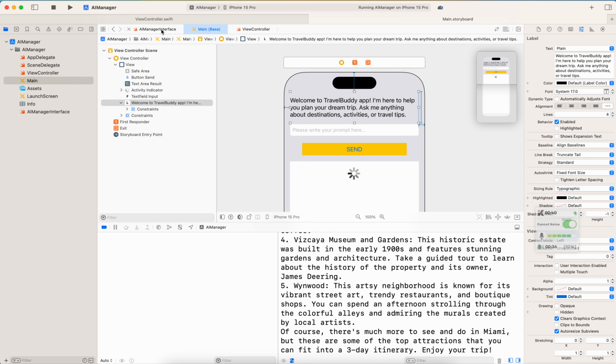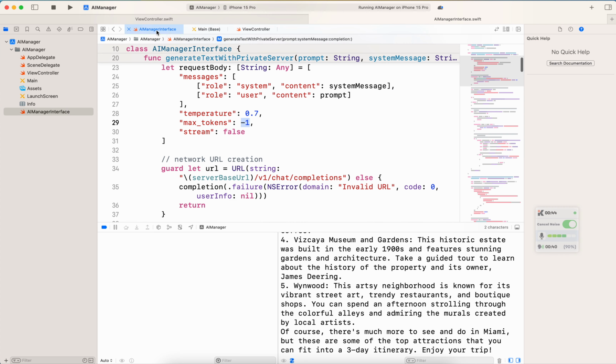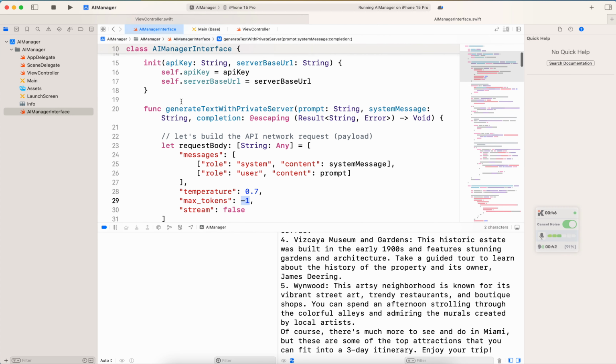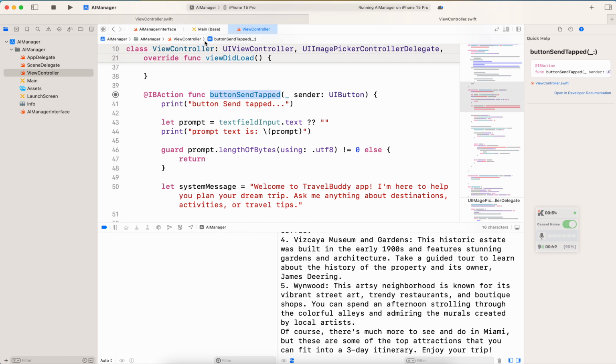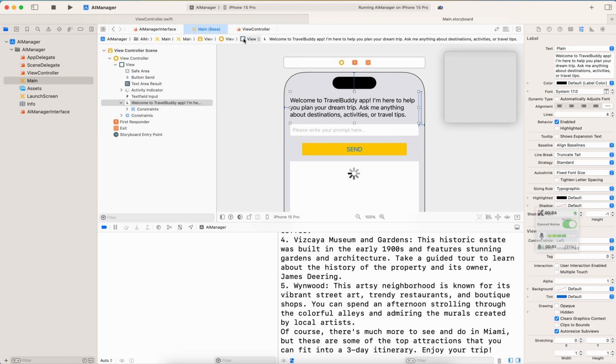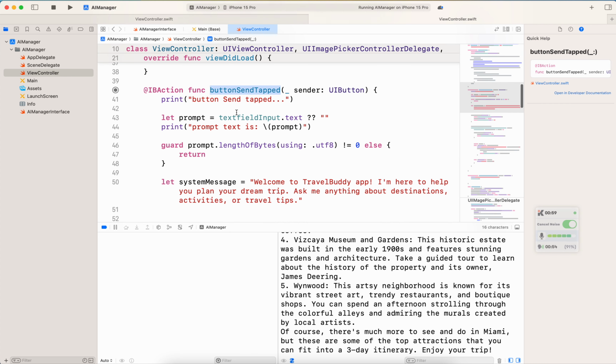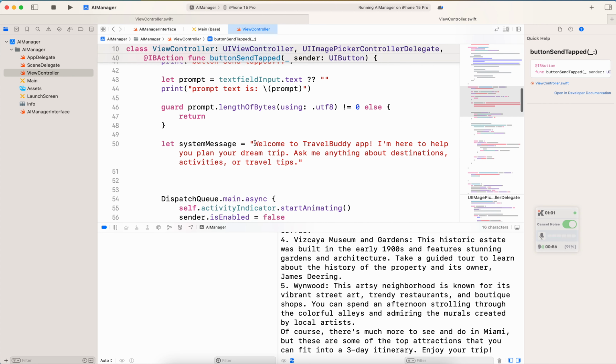Again, it's super simple now that we have everything in place. We can literally go to the AI manager interface and we're going to use the generate text with private server method. And we already have that called whenever we go to the view controller in the button send tab. So whenever the user presses the send button, then this gets called, and we just have to change the system message to something that's specific to the world of languages.